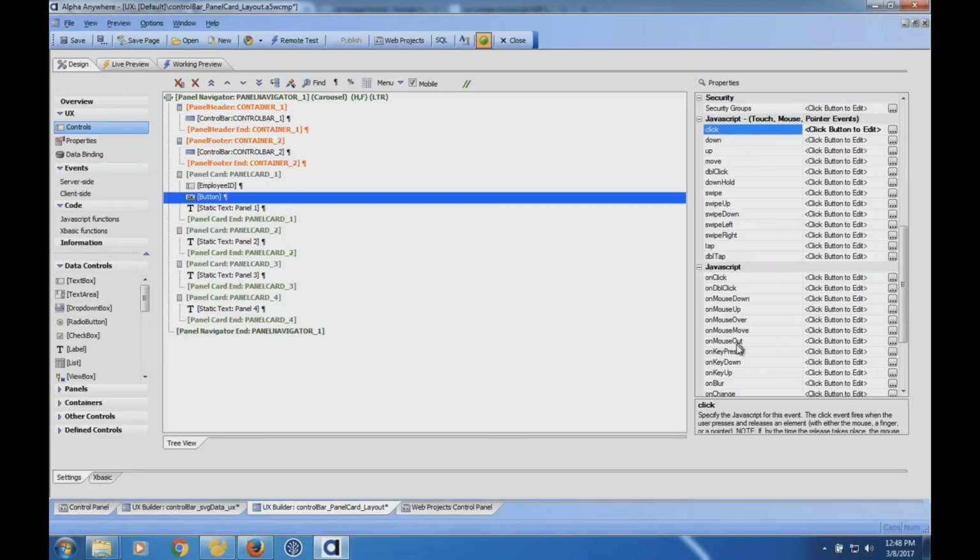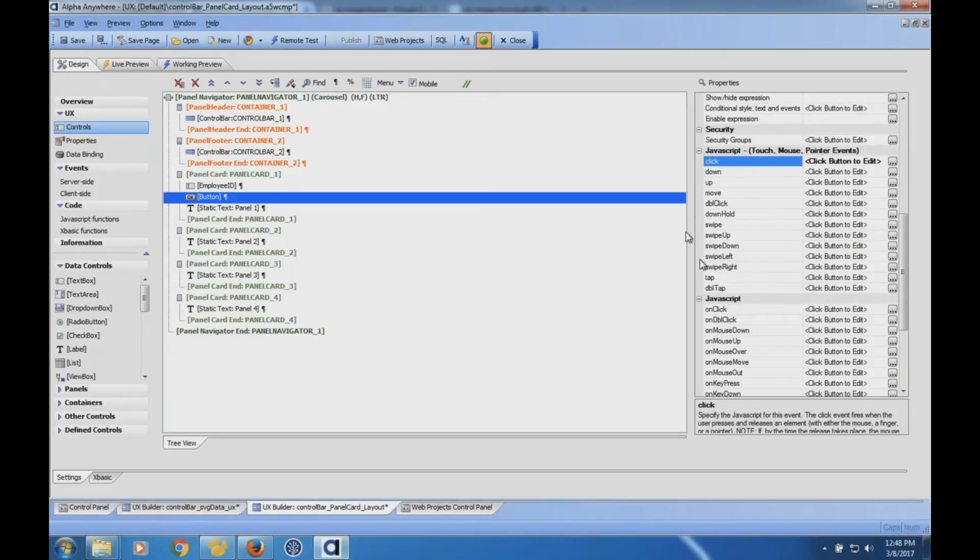It's going to do that. But you'll notice that I don't have things like on change events and mouse up, mouse down, etc. So that's the difference between these JavaScript items and these JavaScript items there.